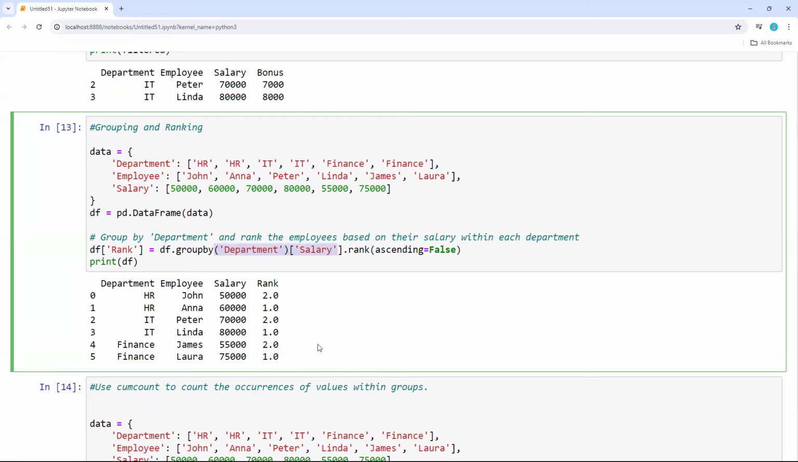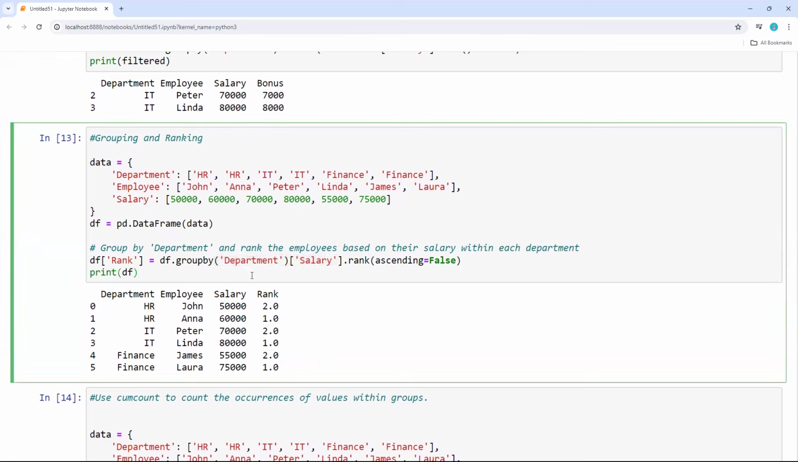Then the one rank is like this: above 60,000 it got ranked as one, and below 60 is ranked two. This is 50. Okay, sorry. Since I'm grouping department and salary together, in the same department we have two people, one whose salary is high and one whose salary is less. So this is ranking department wise, not the entire data set.